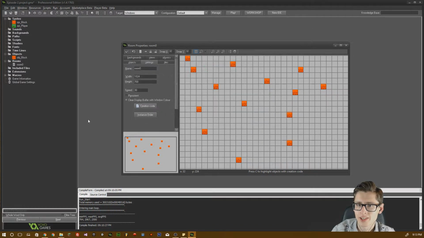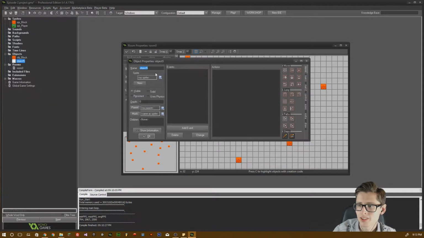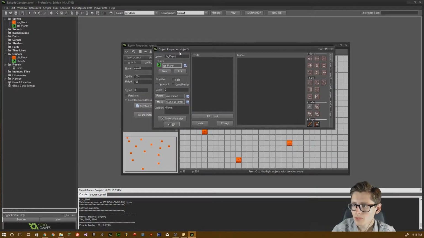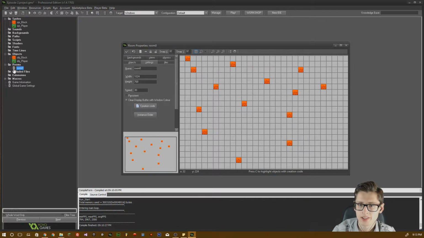And if I hit OK and then create an object like before from the first tutorial, click create object and then click the small button here, select the player sprite, and then let's just rename him to obj player, like so. Now in this player object, let me just hit OK actually and go to the room.